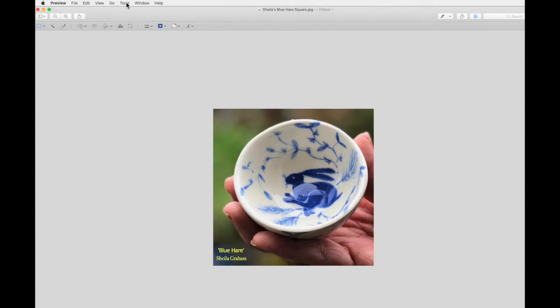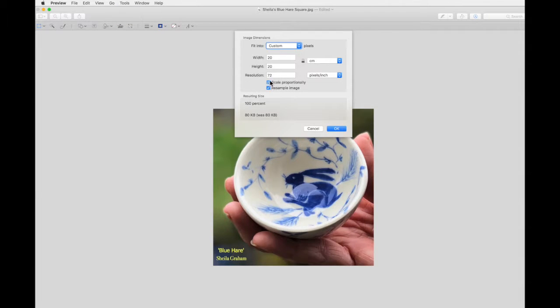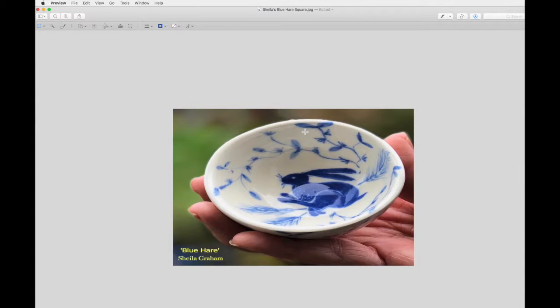Now let me do the same, but this time I'll increase the width to 30 and leave the height unchanged at 20. As before, the picture is stretched, but this time it's stretched in a horizontal direction.